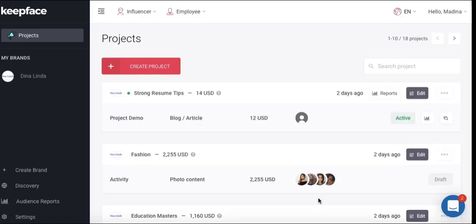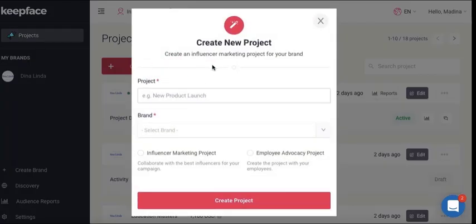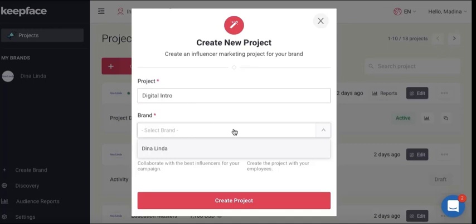In this video, we're going to show you how to run a campaign from beginning to end using the Keepface platform. Once you log into your brand panel, click on Create Project. Name your project. If you're a company and you have registered several of your brands, then select the brand for which you're going to run the campaign. If the brand will collaborate with influencers, then select Influencer Marketing Project.